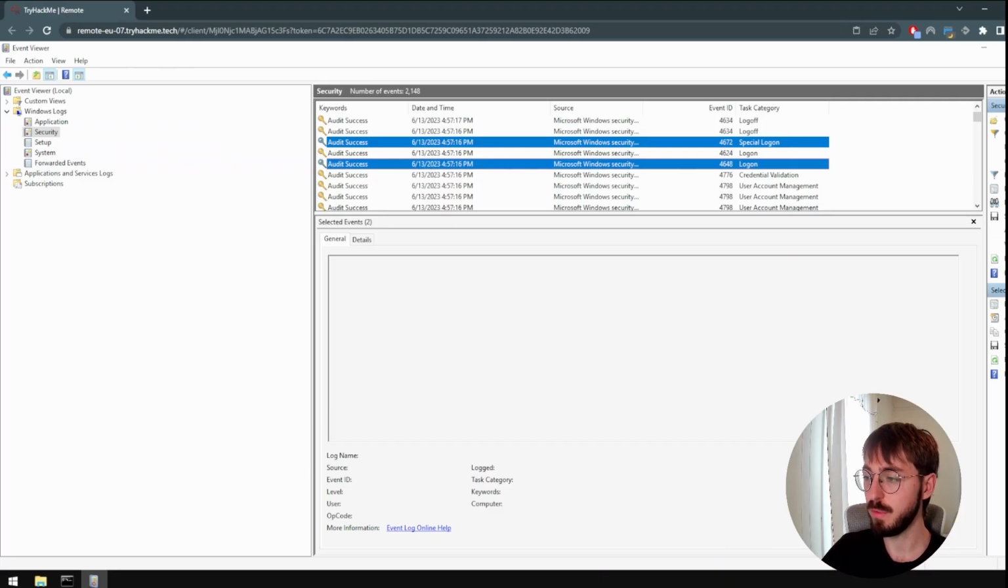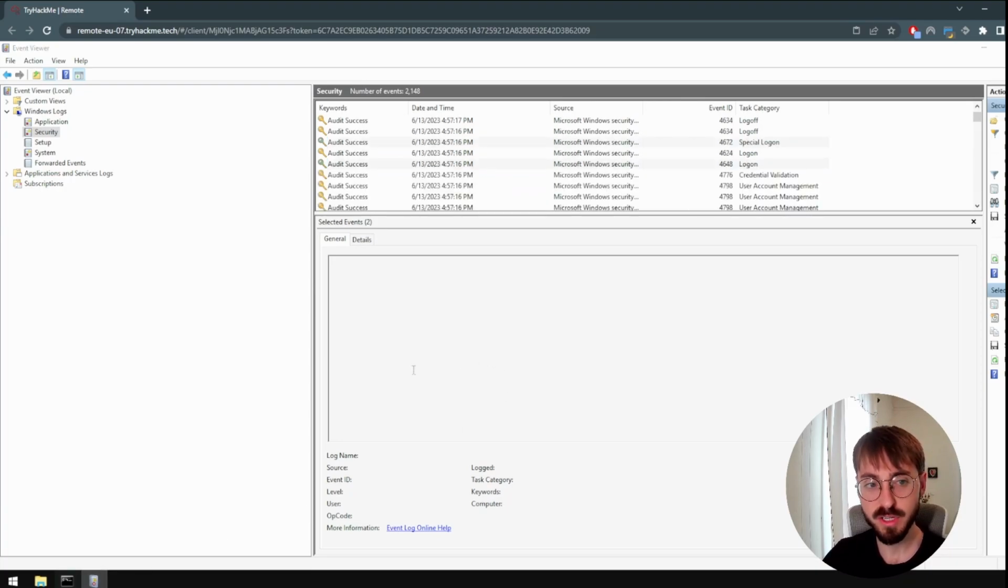So the next thing we want to do is see all the users that may be on the machine.